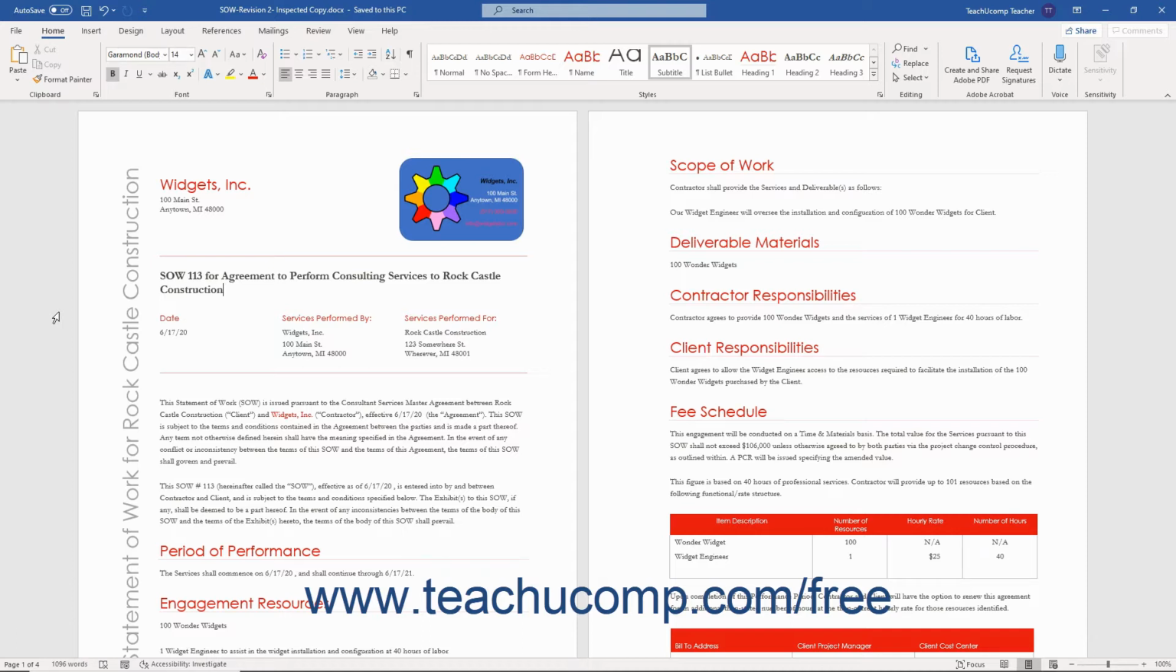Before using the Document Inspector to remove hidden or personal data from a document in Word, ensure you save a copy of the document, as you may not be able to restore some of the types of data removed by the Document Inspector. This is very important to note.